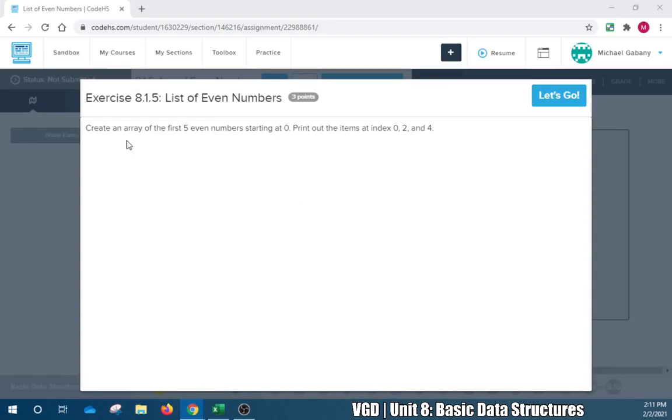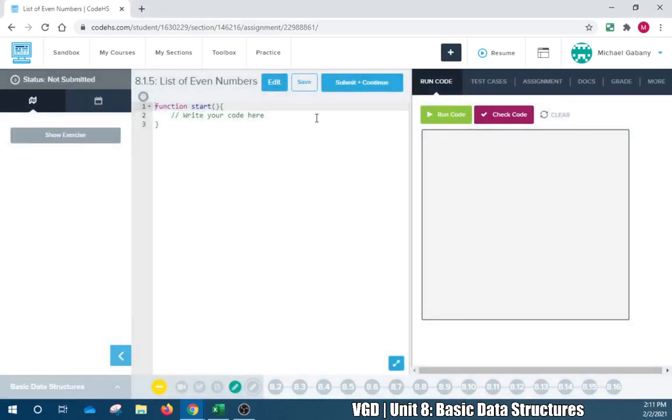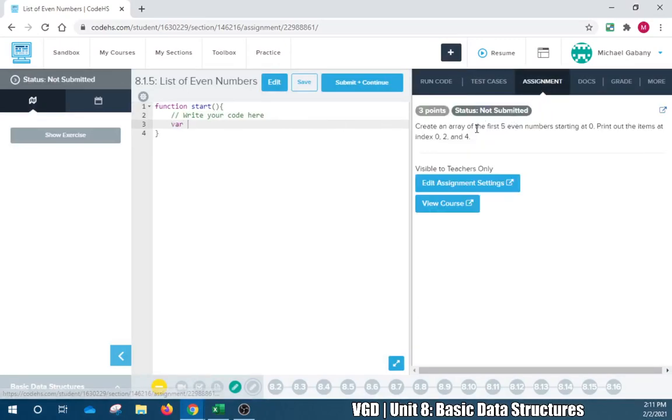List of even numbers. Create an array for the first 5 even numbers starting at 0. Print out the items at index 0, 2, and 4. So let's remember that index 0 technically is the very first one. So create a variable, even numbers, equals 0. Is it 0 count? 0, 2, 4, 6, 8.